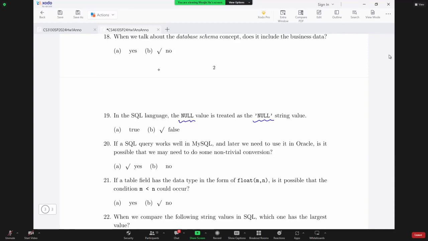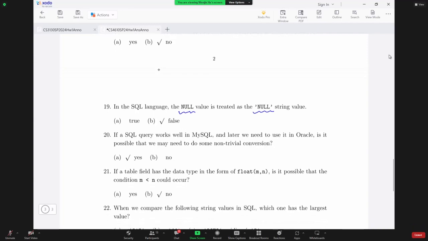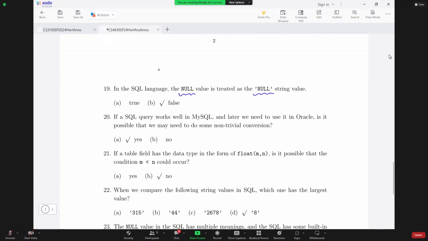All right. So do not equalize these 2 different cases. All right. Number 21.